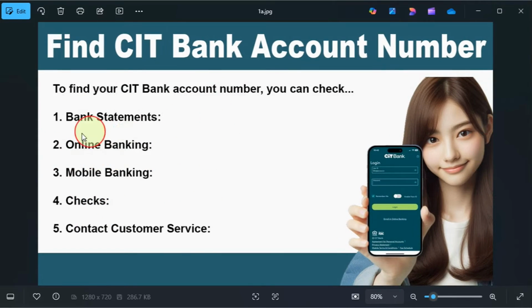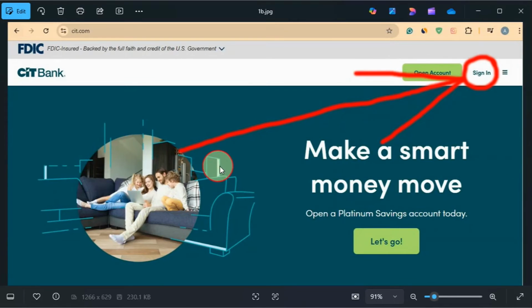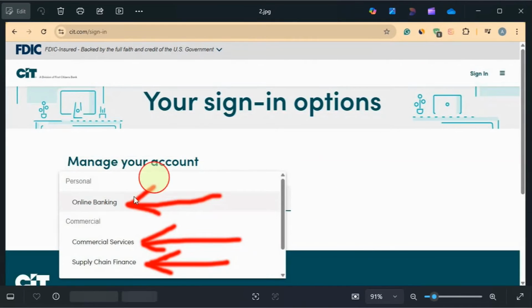Now let's talk about how to find your CIT Bank account number using online banking. The first step is to open the official CIT Bank website in your browser and click on the sign in button, just like you can see in this picture. As soon as you click the sign in button, you will be asked to choose your account type. If you use a personal bank account, click on online banking. If you use a commercial account, you can select one of the other 2 options. For personal banking, you need to click on online banking.